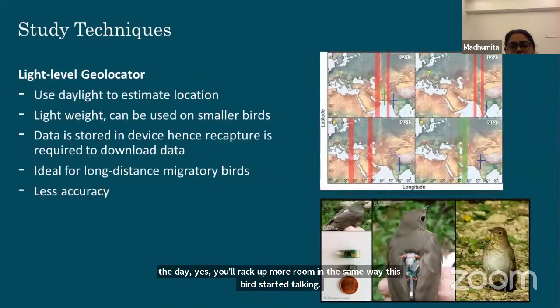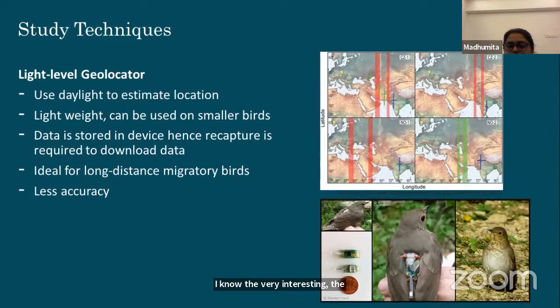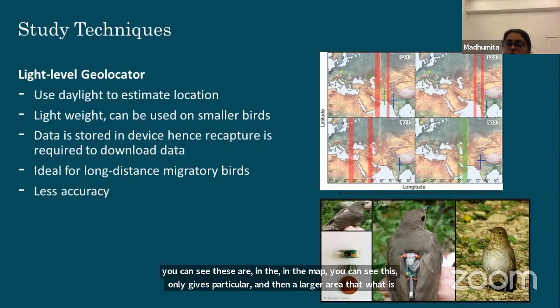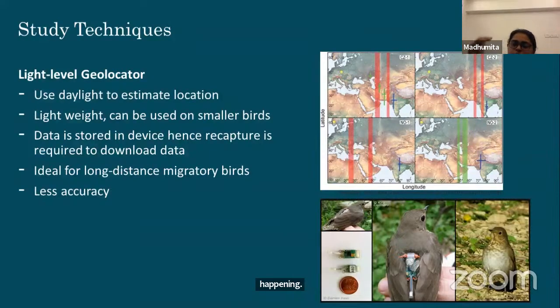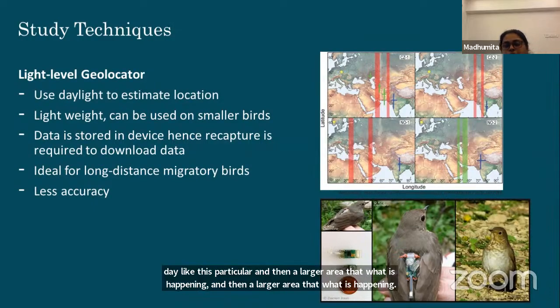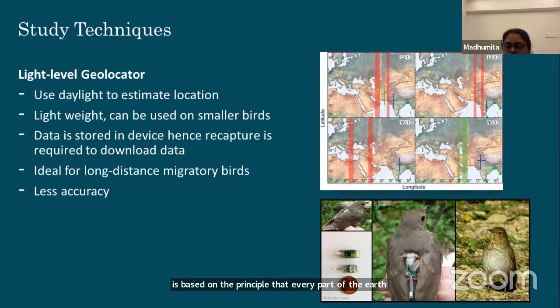Another very interesting study technique is light level geolocators. So you can see these on the map. The map only gives a larger area of what is happening. It depends upon the daylight. This particular instrument is based on the principle that every single part of the earth will have different daylight. So this instrument is able to calculate the longitude and latitude of the place depending upon the amount of sunlight which the bird is receiving.